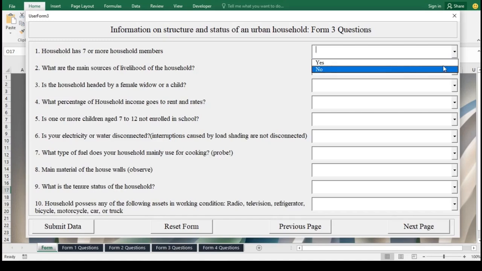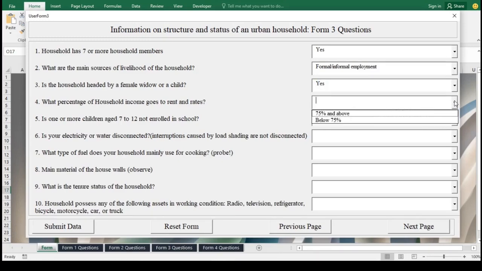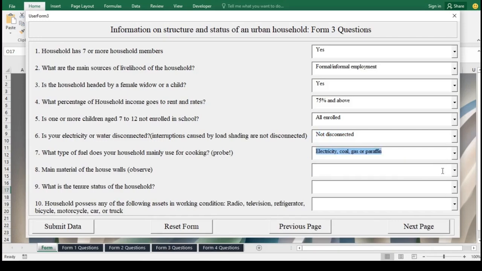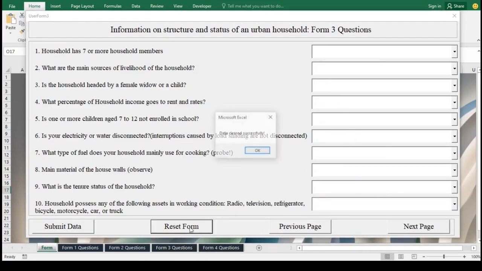Now, this page features only drop-down lists, and as you can see, most of the drop-down lists contain two categories for selection, making data entry streamlined and efficient. The disadvantage of clicking the Next Page button without first submitting the data is that your entries won't be saved in the worksheet. This means any information you've entered will be lost, and you'll have to re-enter it later, leading to potential data loss and extra work. Always remember to submit before navigating away.